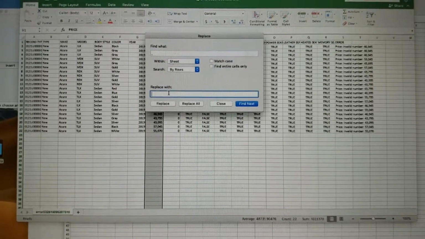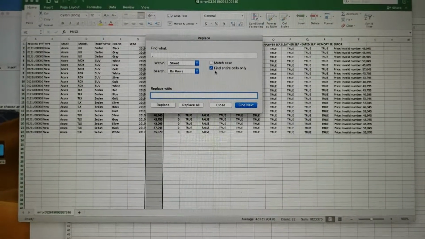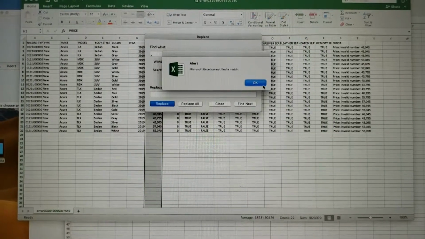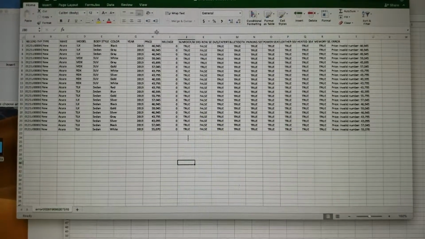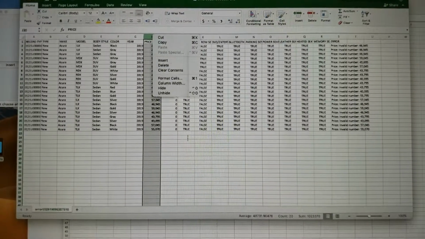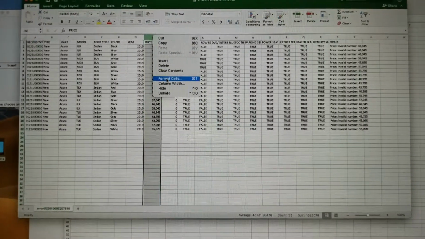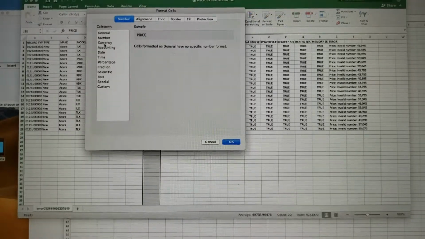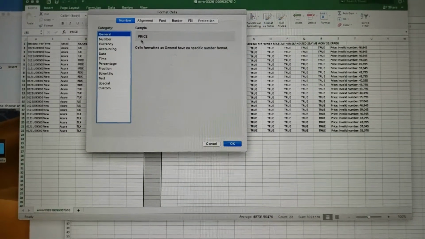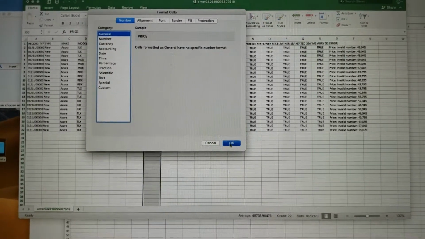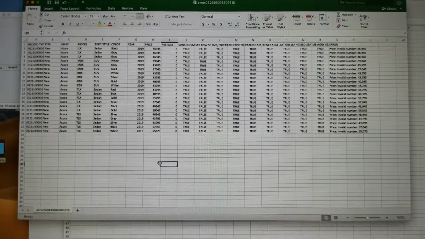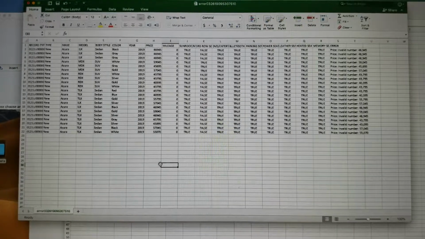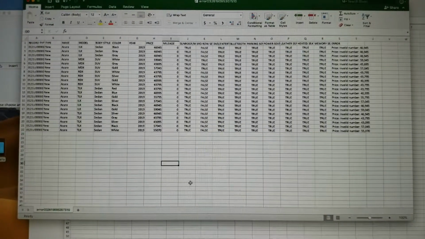Oh, it's telling me it can't replace it. Fine. I don't know why I did that. Okay. I was just trying to quickly remove them, but I can go ahead and do this and then format those cells, and put general and have it take that comma out. So now my file is fixed, right? And I can go back and try to upload it again.